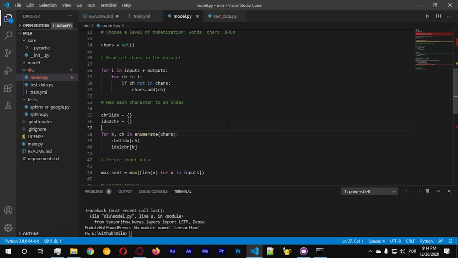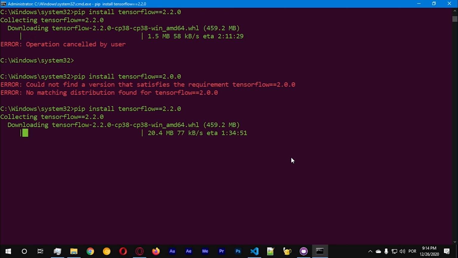Oh no, it's going to take forever. Not again. Yeah, it's going to take forever. So I'm gonna finish this video here, guys. When I have TensorFlow installed, I'm gonna come back and we're gonna continue to write this model to do text classification, so we could understand what the user is trying to do.